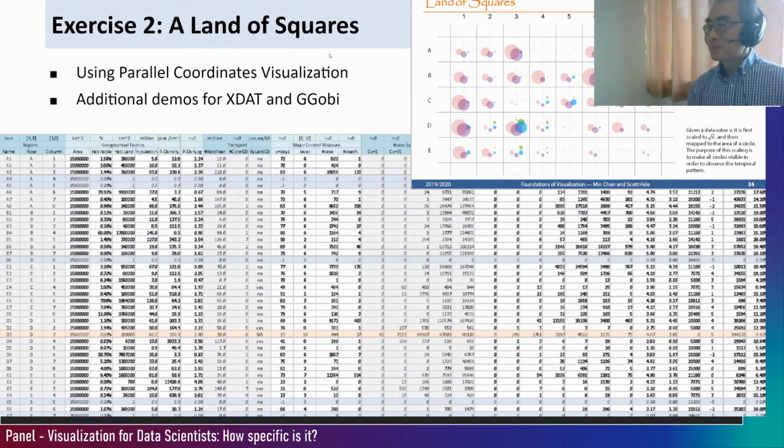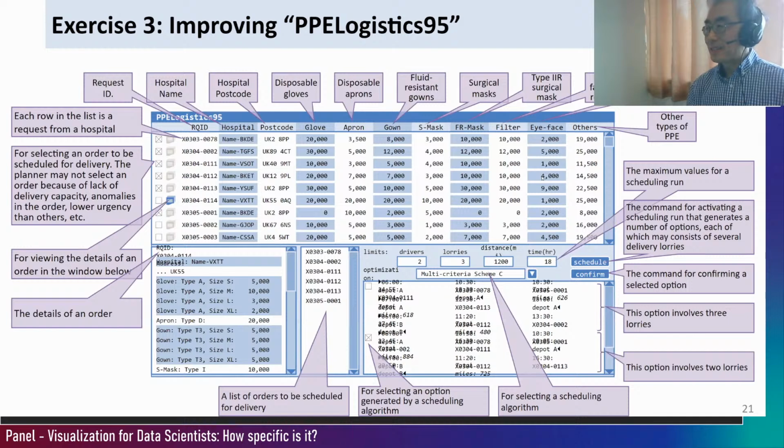For the PPE exercise, of course, many countries encounter difficulty with PPE and logistics. So I made up a Windows 95 style PPE software and asked the students to improve it. That was really just an exercise asking them to use different visualizations to improve it. Again, the detail is in the slides.